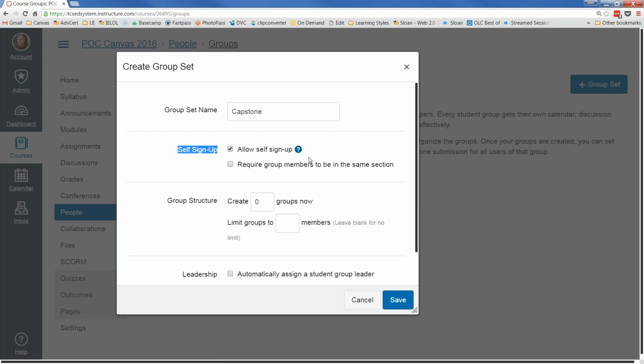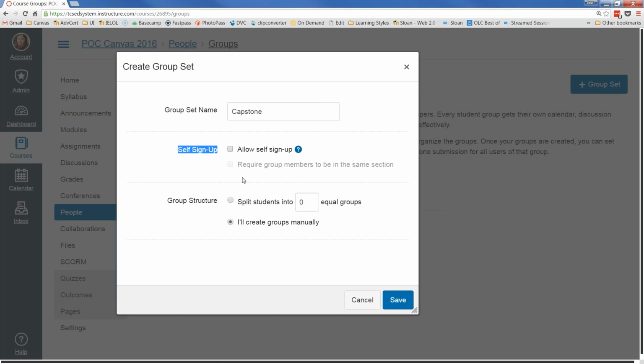And you can require groups to be in the same section. I would just leave that unchecked. And the two options are, you can create the groups manually, and I'll show you how to do that, or you can split the students into equal groups.